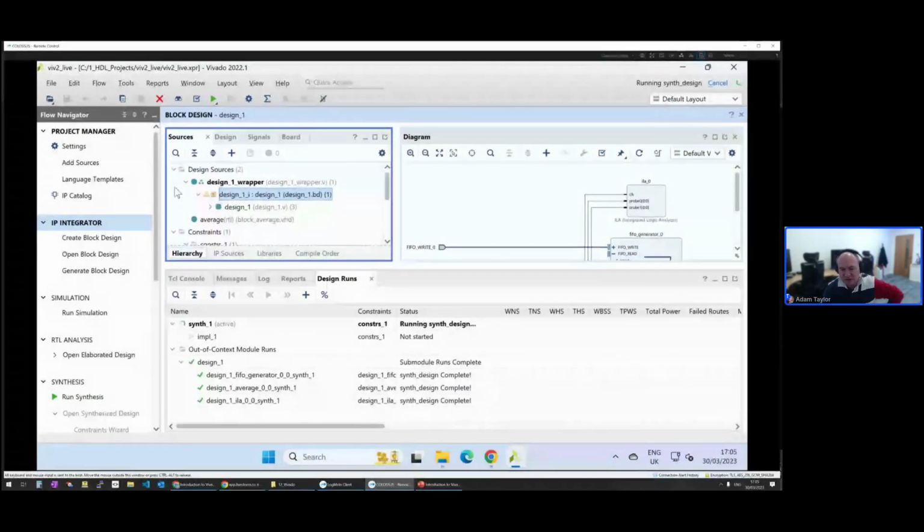So once it's done synthesizing the modules themselves, it begins to synthesize the overall design at the top level there, which gives us really quick turnaround if we have to make any other changes.